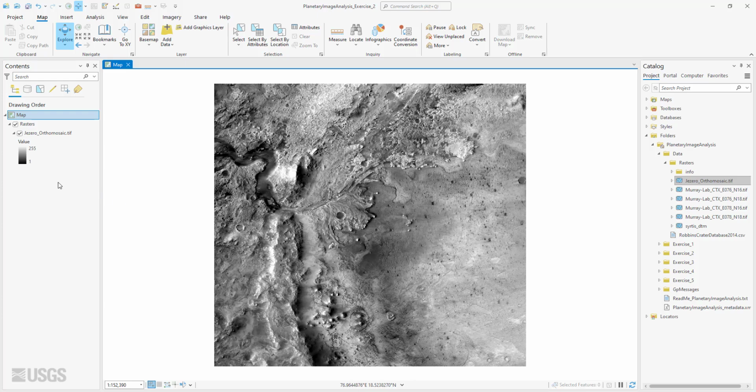So going back to our Jezero orthomosaic data here, there might be times when you need to adjust how your raster image or your data is displayed. And you can do this using the tools in the menu bar up at the top of the screen. But for the right tools to show up, first you have to have your raster layer selected in the contents pane so that those raster layer tabs will show up in the menu bar.